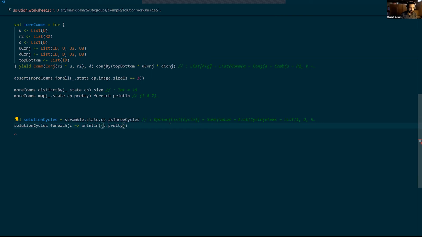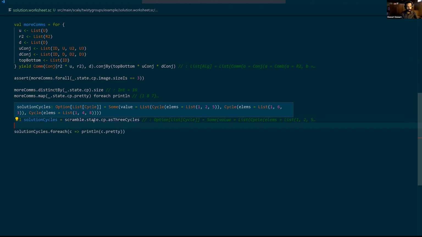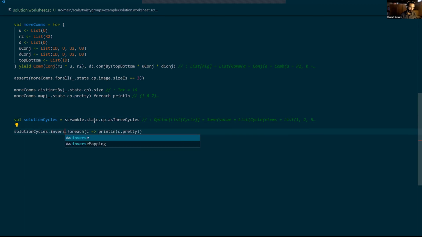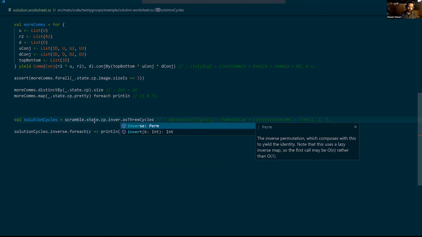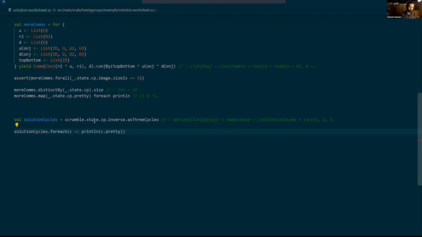Actually, this is not exactly honest here, because what we want is the inverse of the scrambling permutation. So we take the scramble and then we invert that. We can take the corner permutations and get the inverse. We'll just print that as a.